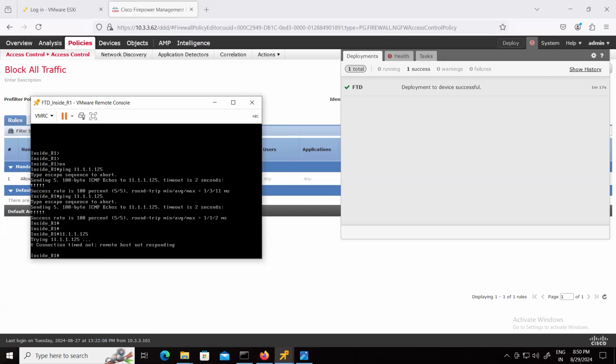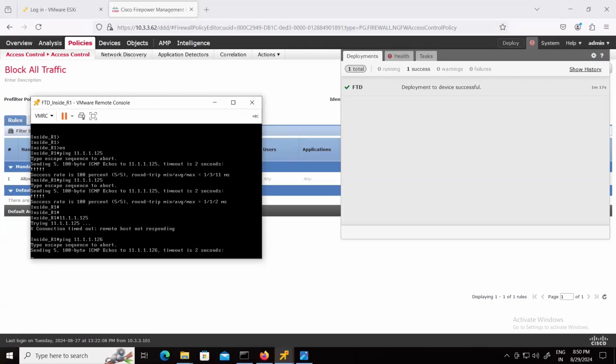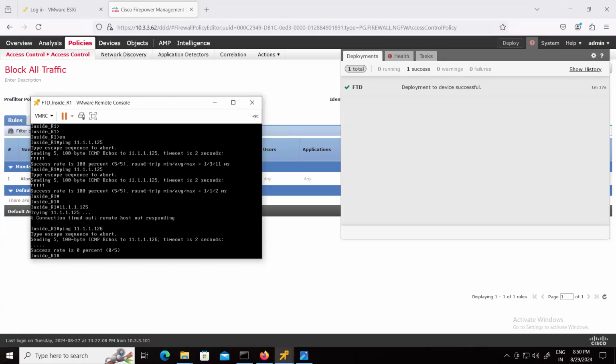Okay, not able to tell it. If I try to ping 11.11.1.126, I'm not able to ping anybody else also. Why? Because against the rules, it's not matching my rules. Okay, so this traffic, I was able to ping earlier, so this traffic should match my rule, right?